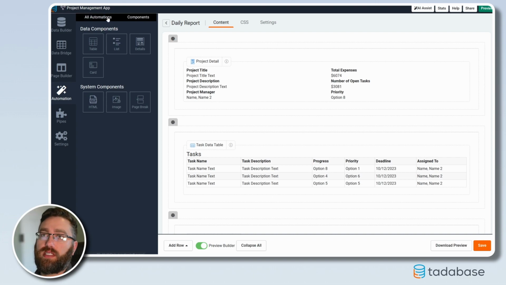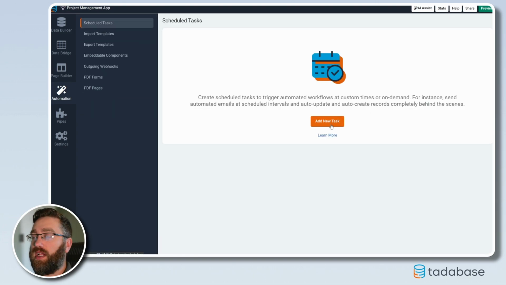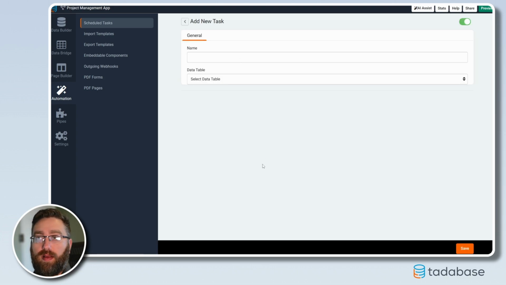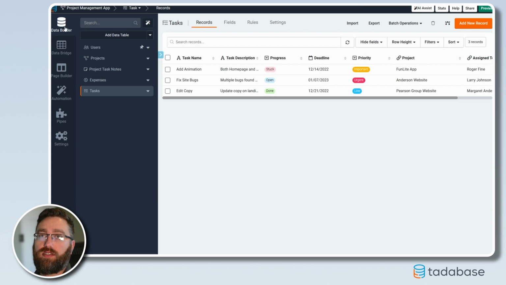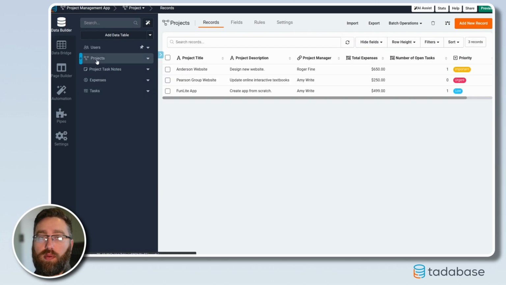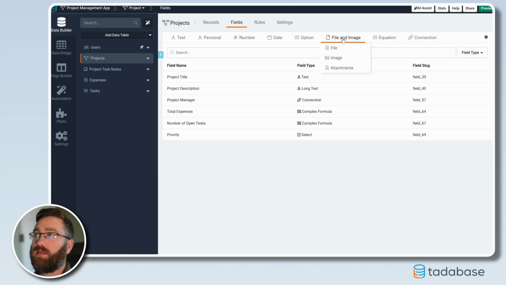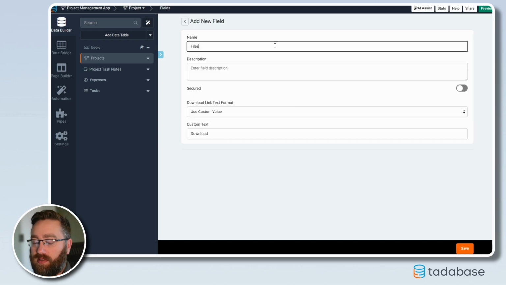And we're going to be using scheduled tasks in order to generate this PDF at a specified frequency. And part of that process includes saving the generated PDF back to the data table. So before I add this scheduled task, I'm actually going to go back to my data builder and into my projects table, and I'm going to add a couple administrative things. The first thing I'm going to add is an attachments field. This is going to store the daily report.